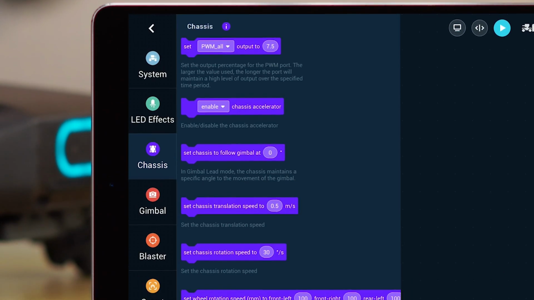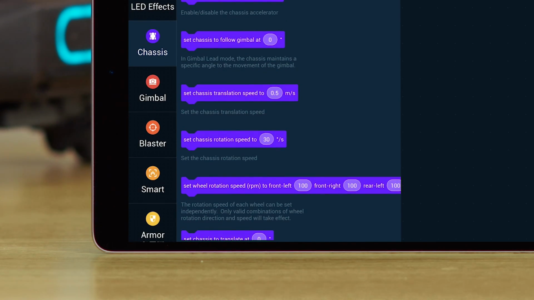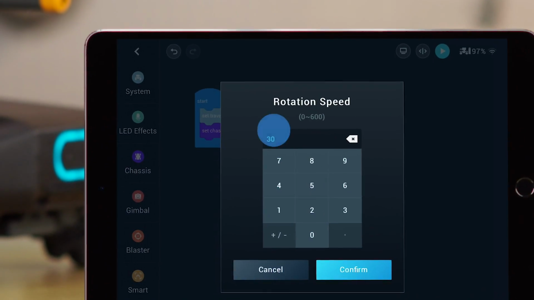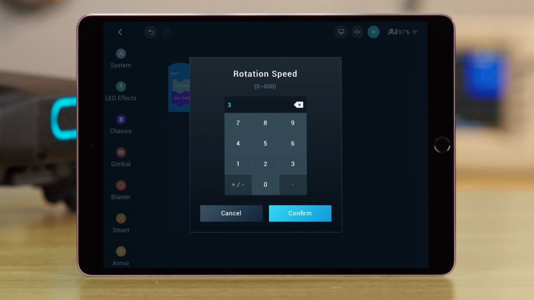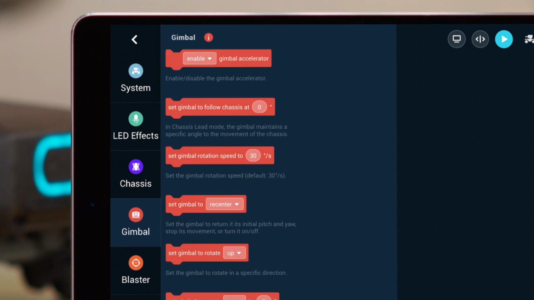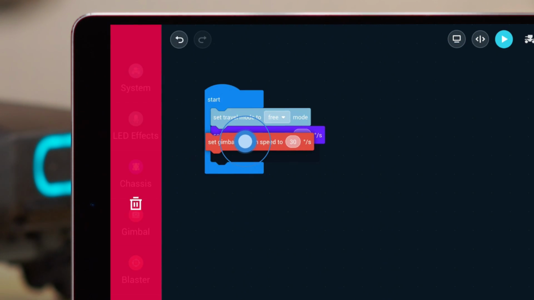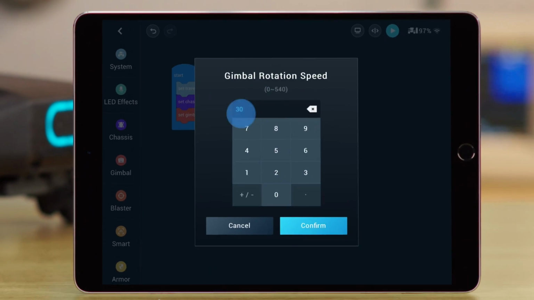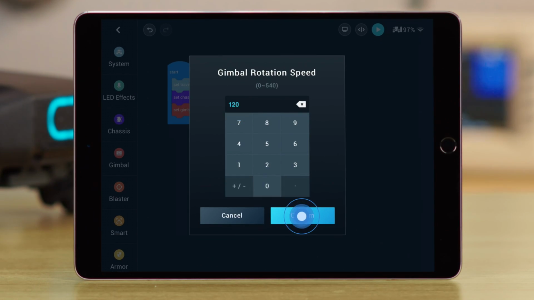Choose Set the Chassis Rotation Speed block from the Chassis category and drag it into the Start block. Tap the Rotation Speed block and then set the rotation speed to 120 degrees per second. Choose the Gimbal Rotation Speed block under the Gimbal category and drag it inside the Start block. Tap the Rotation block and then set the rotation speed to 120 degrees per second.